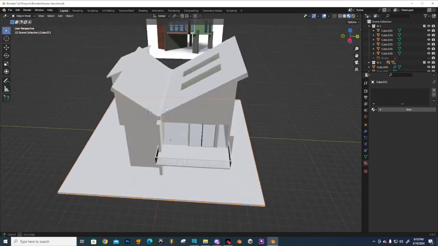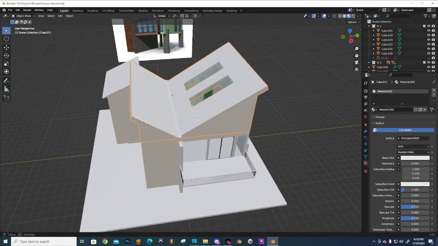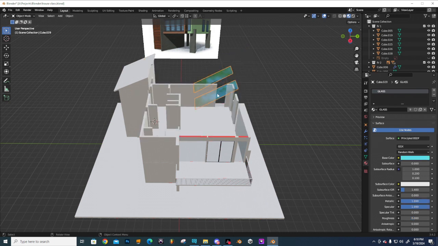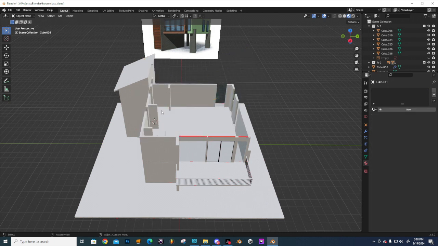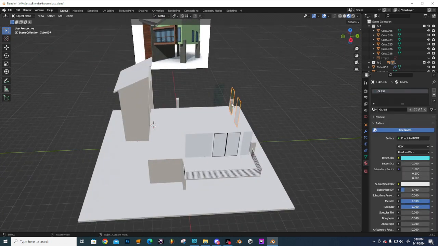So if you have your house opened up, first things first, we want to remove some things so we can see the first level of the floor. So click on your roof and hit H to hide it. Click on your windows, click H. Click on everything that's on that top floor and press H to hide it. You can click on your windows, hide those. You can hide your doors.